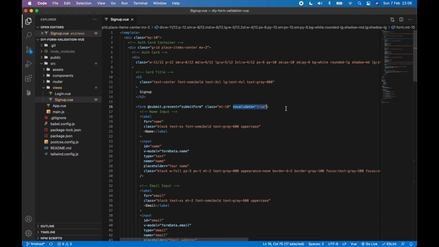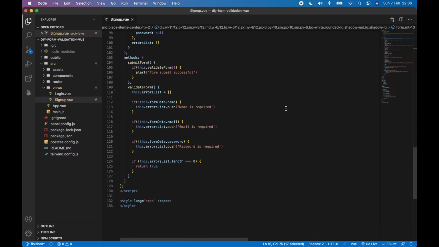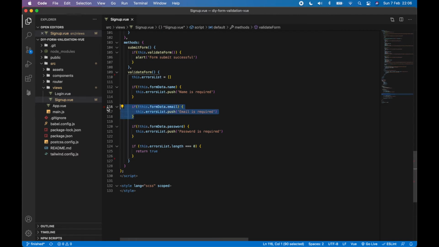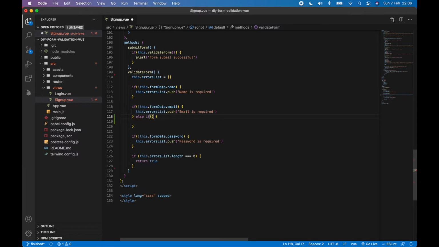Once we do that, let's scroll down to our validate form method. In the if statement, where we're validating if our email exists, we're going to add an else if block. And we want to do something like this. We will pass the email value to the validate email method in order to check whether the email is valid or not. And if it is not, we push a string message to the errors list array.